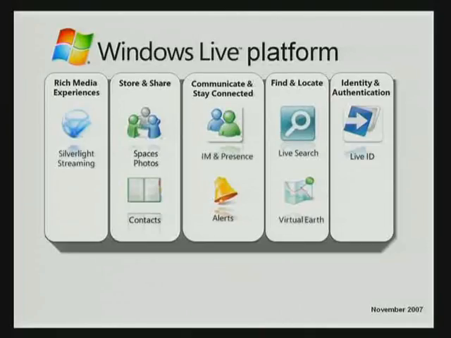Now, running through this platform slide, the farthest to the left is rich media experiences. This is where we're opening our data center to allow Silverlight developers to publish their applications up into the Windows Live data center. Any Silverlight developer today can go to silverlight.live.com. They can sign up for a free account, and that will give them 4 gigabytes of storage in the cloud, or in the Windows Live cloud, or up in the sky. However I refer to it, I'll use a mixture of all of them.